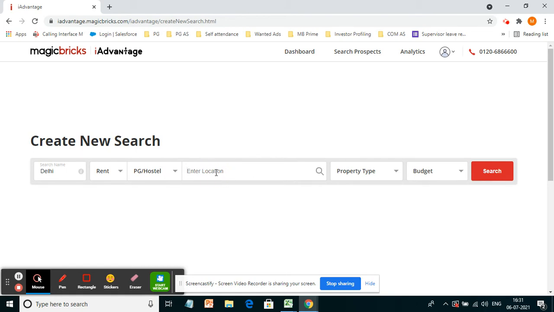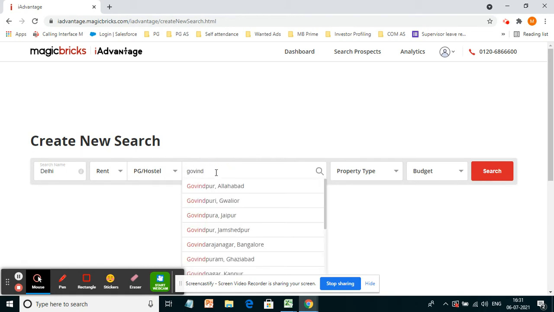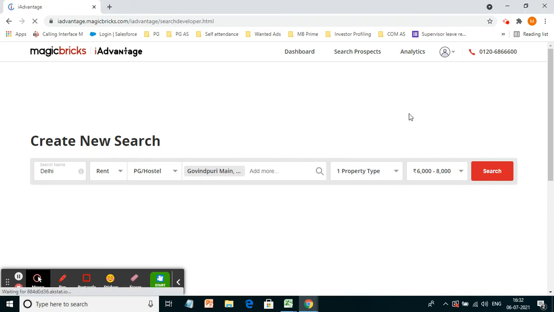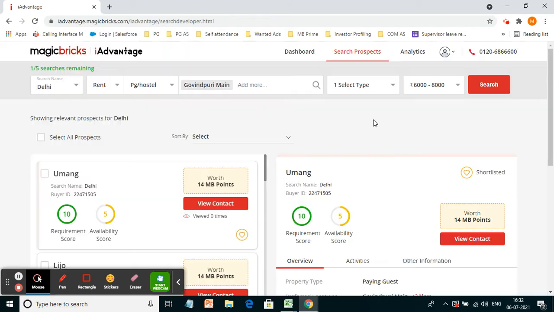Here I need to enter the locality. For example, I will mention Govindpuri extension or Govindpuri main. Property type should be PG or hostel. For budget, we can select what budget we are looking for. So yeah, after clicking on that, I need to select search.